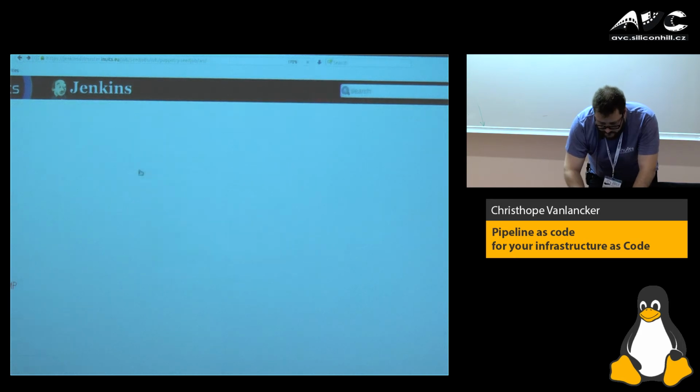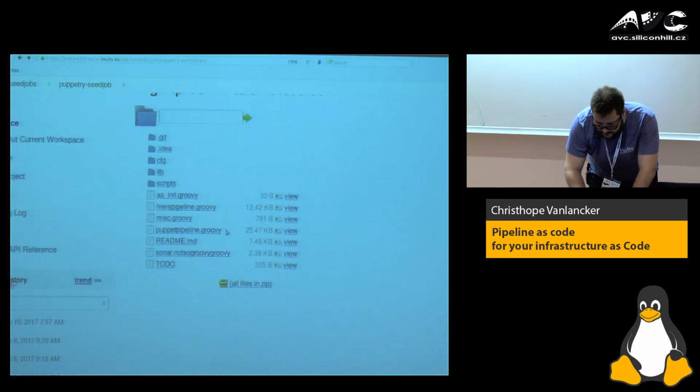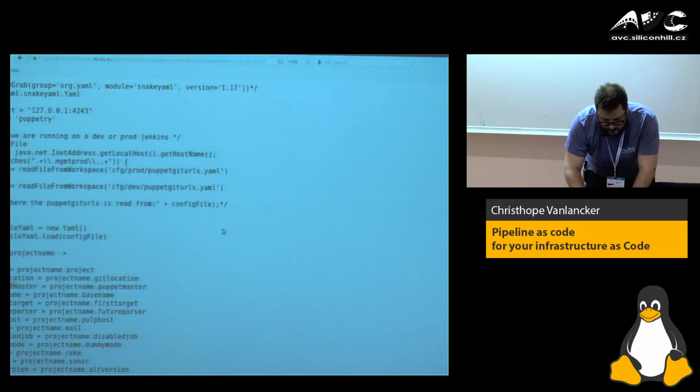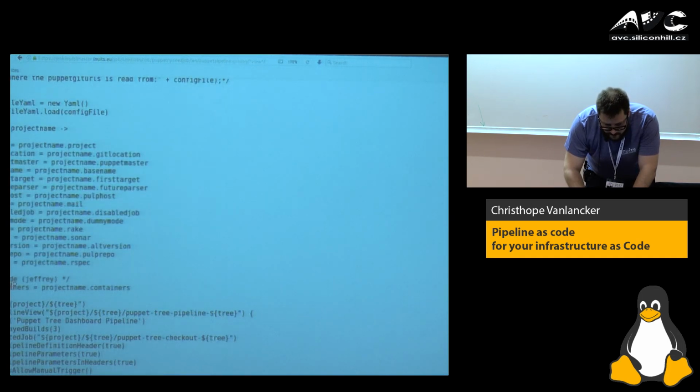So this is the configuration. And here, this is the Groovy file responsible for looping over those configuration files and generating all the jobs. Again, it's the same concept: you load in a helping library to interpret YAML files, you load the configuration file in, and then we loop over all the projects.